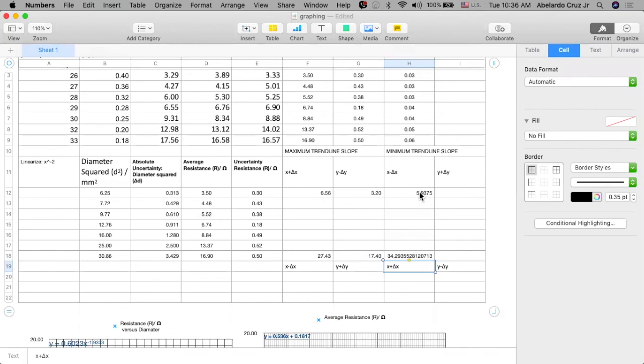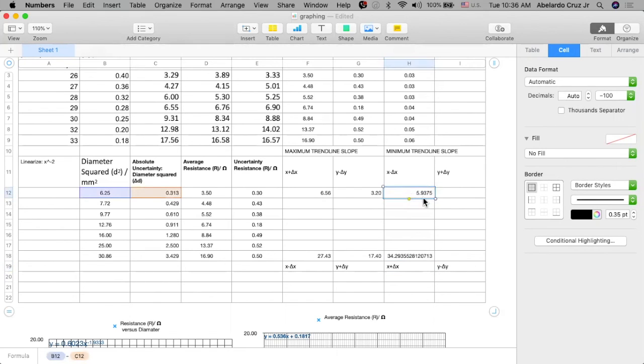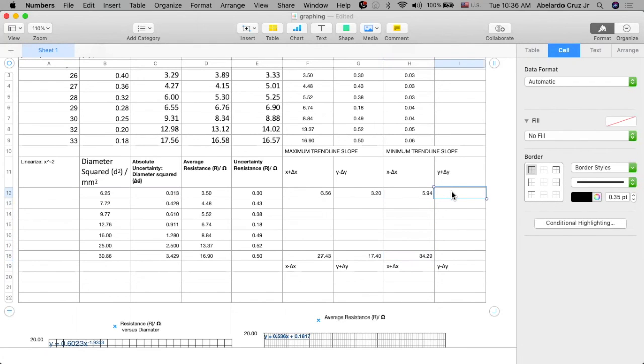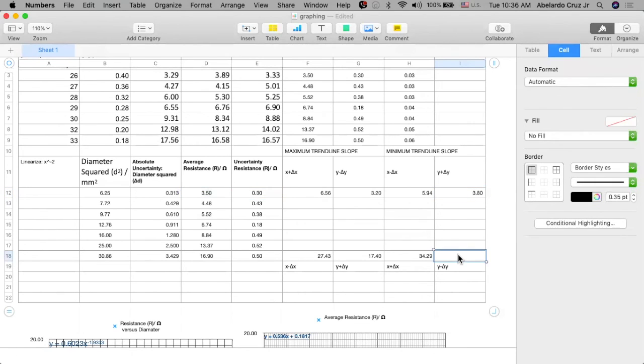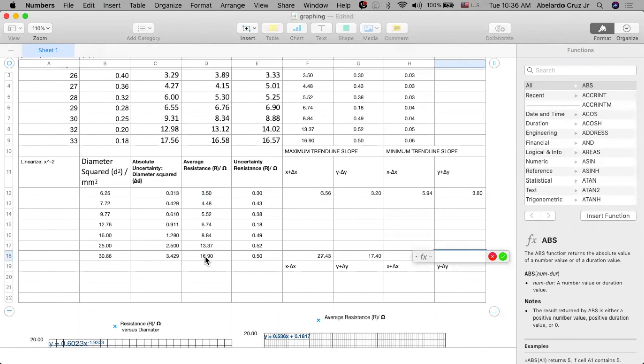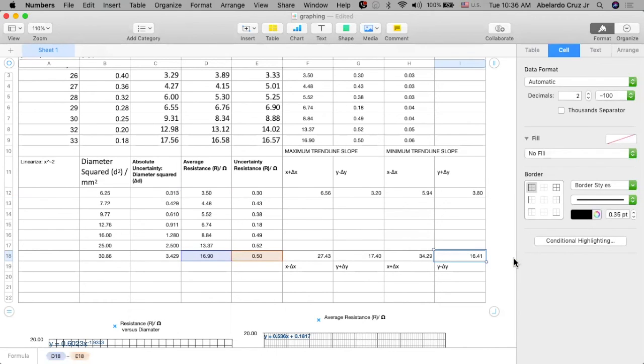Next, let's try to adjust the decimal. So highlight this one. Just drag the white button at the lower rightmost. And then have our 2 decimal places. Same with this, equals, and then average resistance plus the uncertainty, and then click check. And then equals average resistance minus the uncertainty, and then click check.